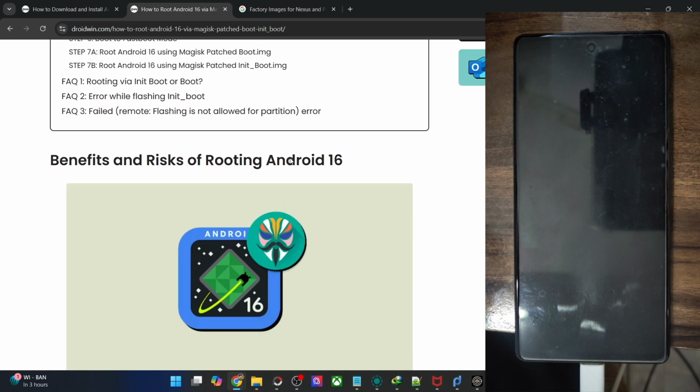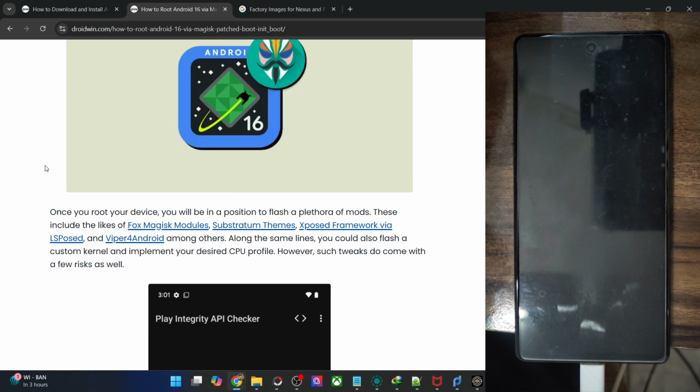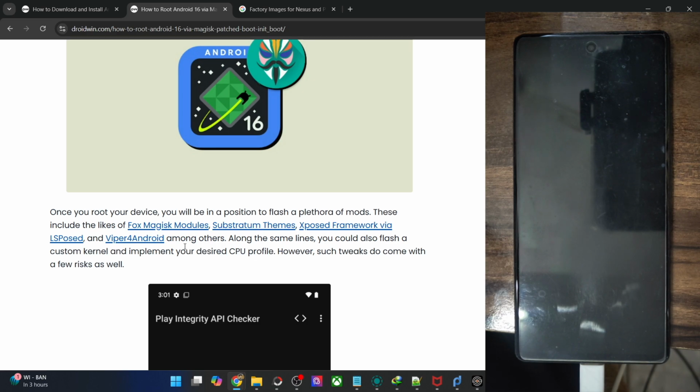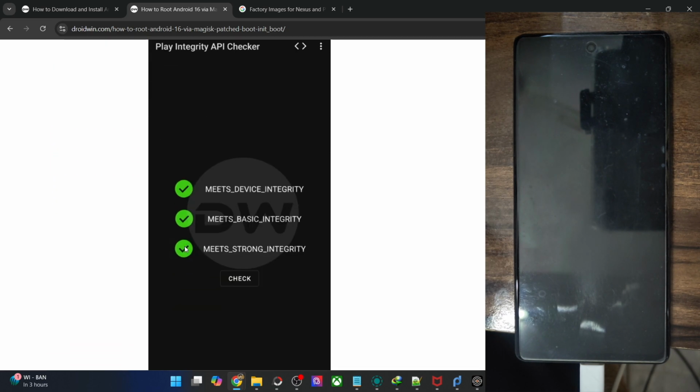First off, you might already be aware of the various benefits of rooting. For example, you could flash Magisk modules, themes, expose framework via LSPosed, Android mods, audio mods such as Viper4Android, and even flash a custom kernel and overclock or underclock the CPU and GPU. But on the flip side, there are a few drawbacks as well.